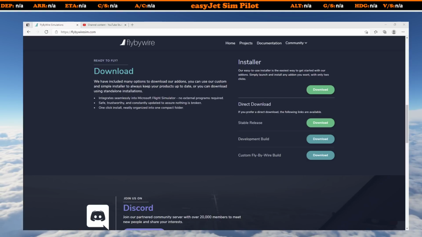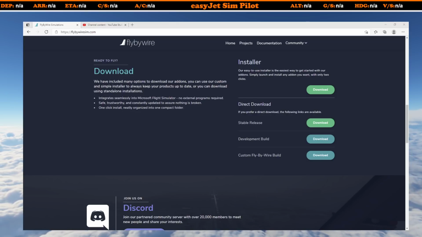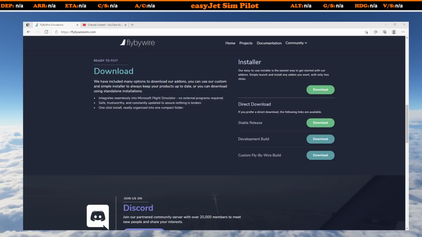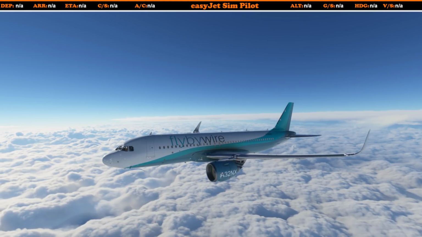Well, if you go to their website, you'll see here where you can download the stable release. As I say, there's the development and the custom, all available from FlyByWiresim.com. So let's have a look at what the differences are between the three, shall we?